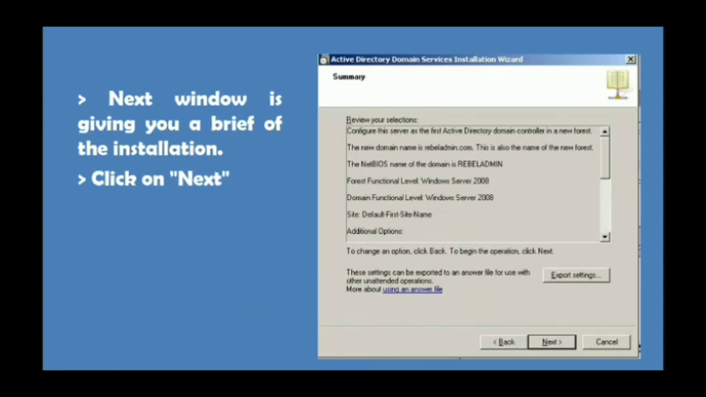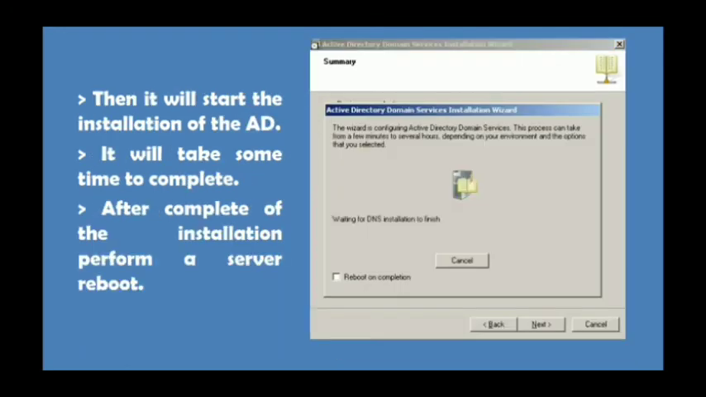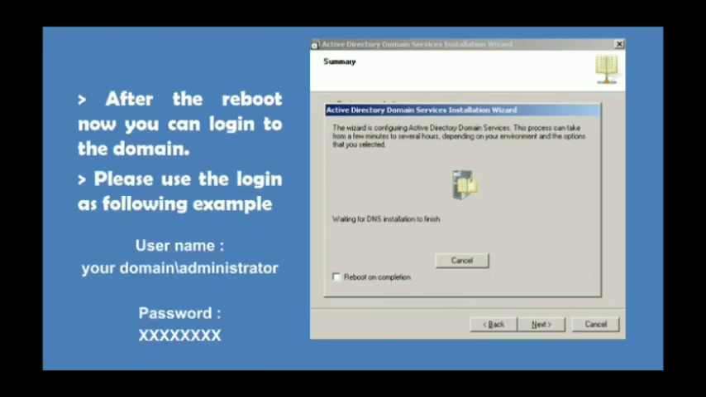The next window gives you a brief of the installation. Then click Next. Then it will start the installation of AD. It will take some time to complete. After completion of the installation, perform a server reboot. After the reboot, now you can log into the domain. Please use the login as in the following example.